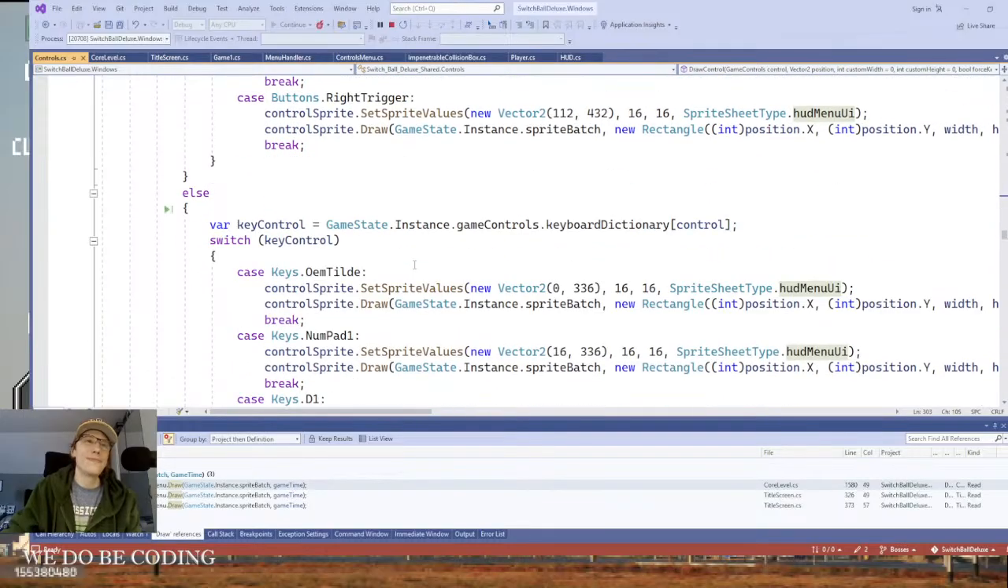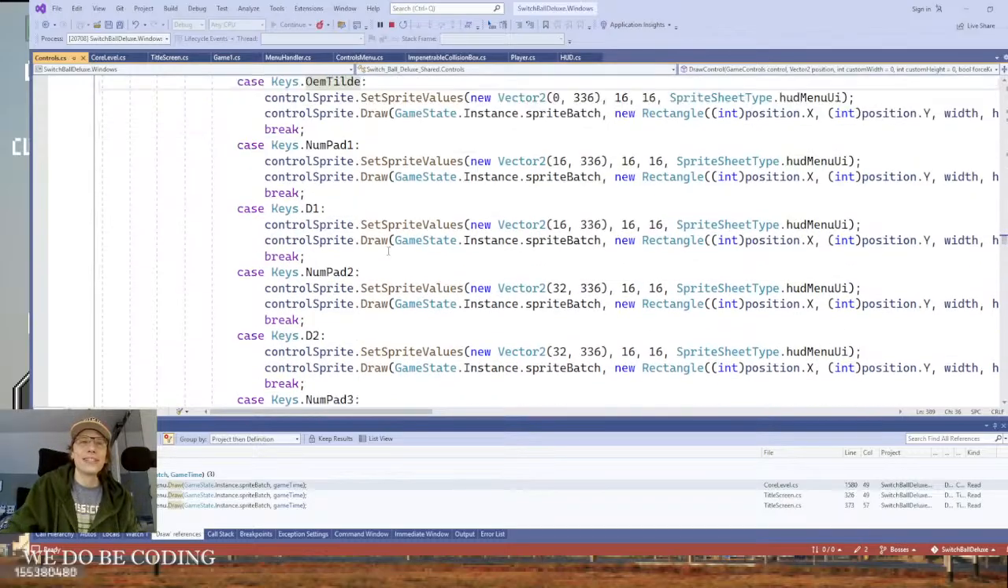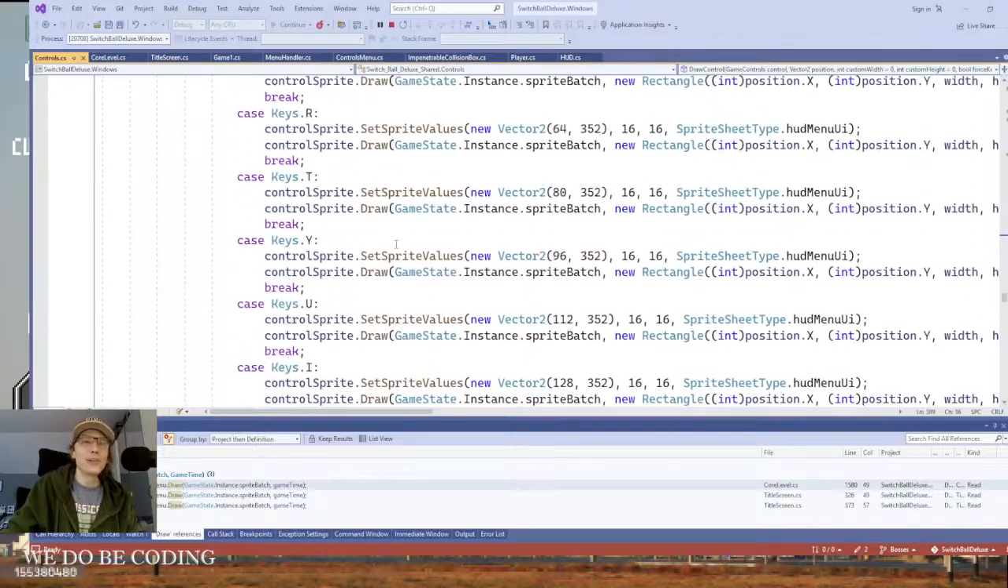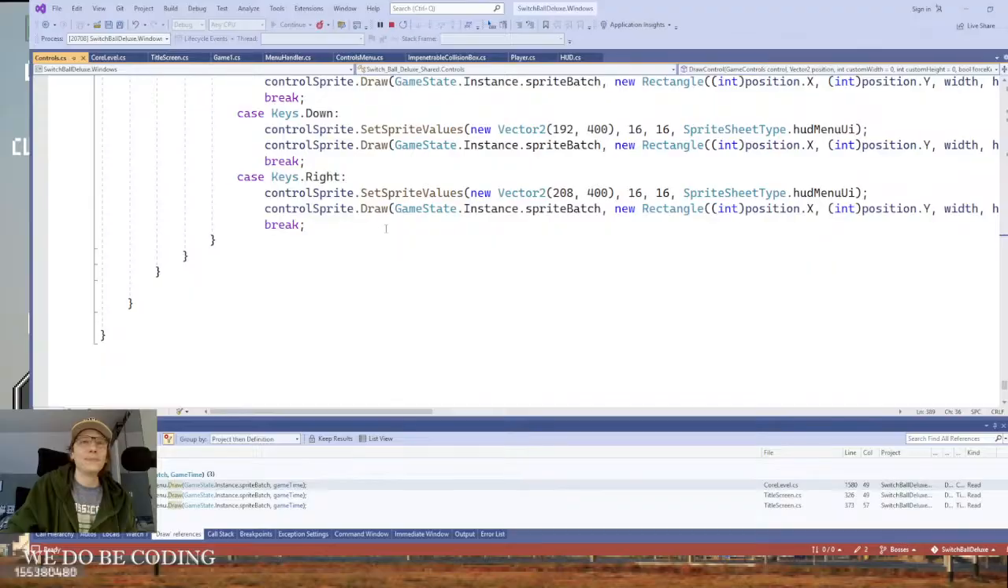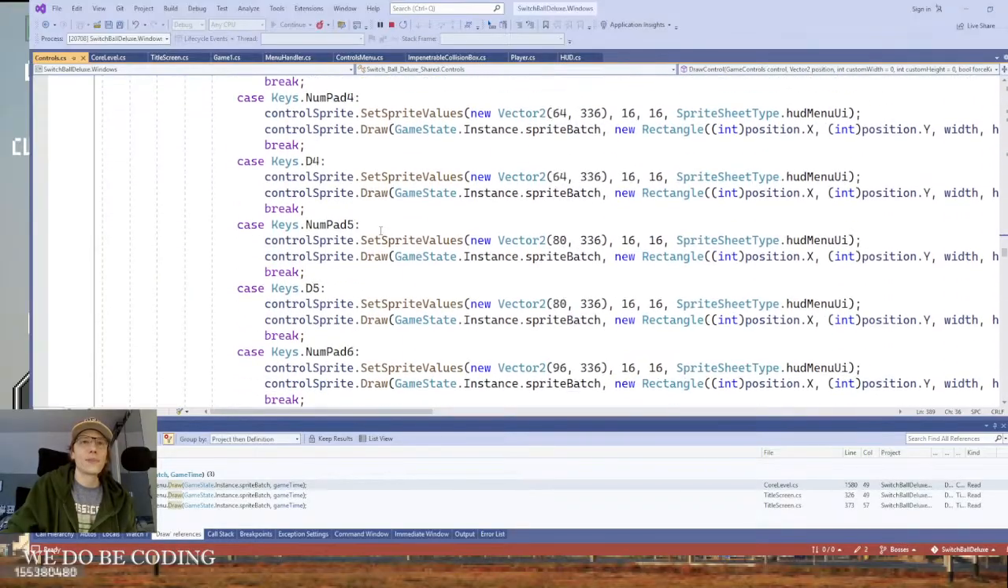And then for the keyboard, keyboard's insane, because I put in a whole keyboard. I allowed you to see any little sprite of all the sprites. You have every single key. Woo! Look at all the keys! Woo! They all have a spot to draw.